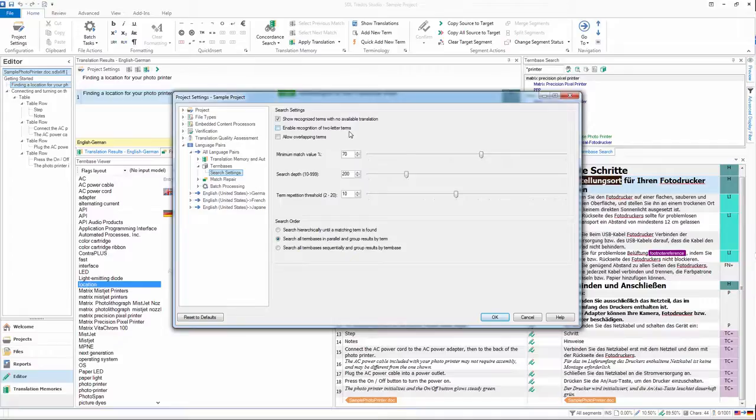I can also enable the option to recognize two-letter terms. The search depth value can be increased when I have large term bases. When there are many repetitions of terms in the translation's text, MultiTerm stops recognizing them. I can set up the threshold for this.